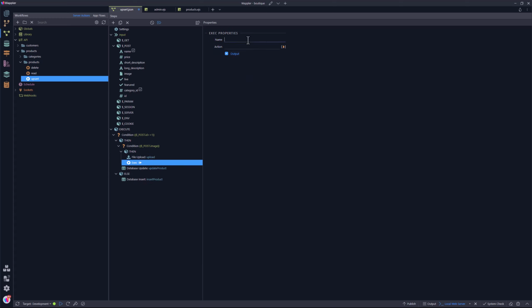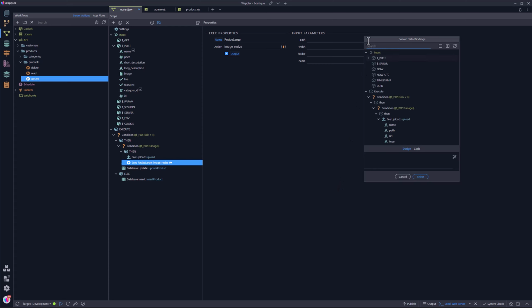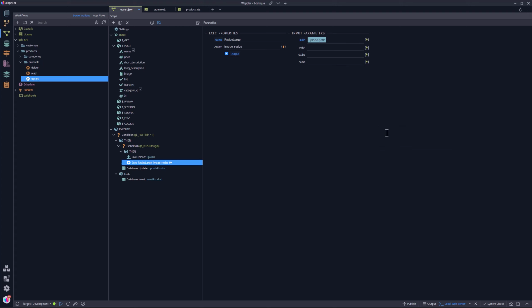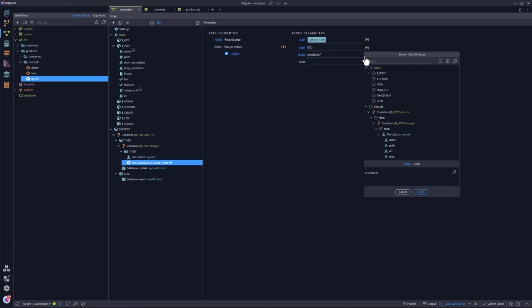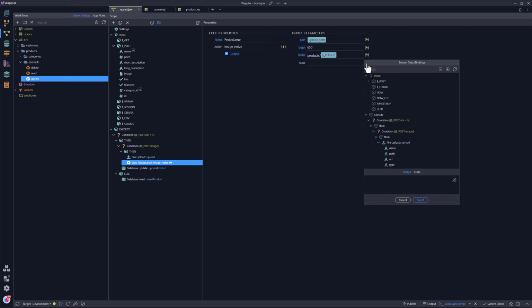I name it Resize Large. This is to create the large image. The action is the library item that I created in video 5. For the path, I select the path under File Upload. The width, I set to 650. This value can be changed to suit. The destination is the Products folder with a subfolder named, the Product ID. And the name is the Product ID.